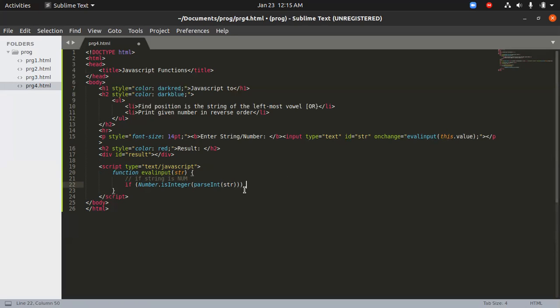We'll close this one, and then we'll open the curly braces. Inside that one, we'll be creating a variable called num, which will be storing the parsed value, that is the numeric string. Then we are going to create rev, which will be initialized as 0, and then rem, which will be initialized as 0 as well.